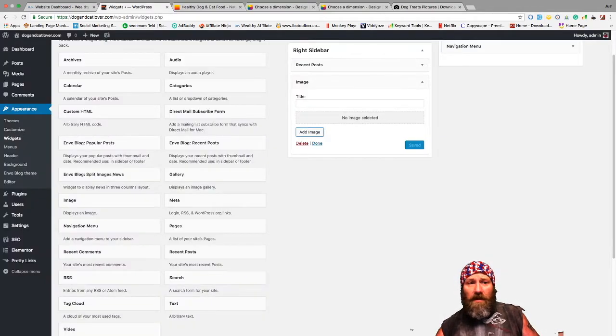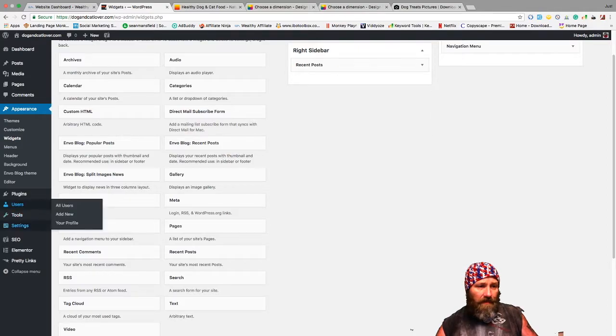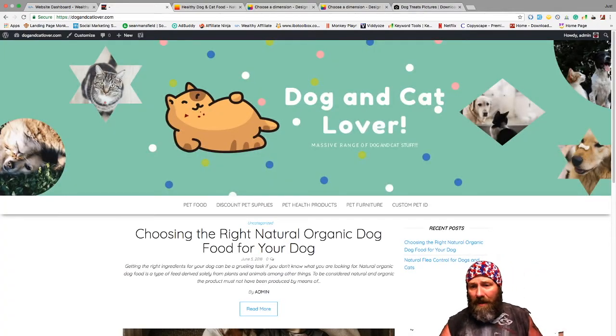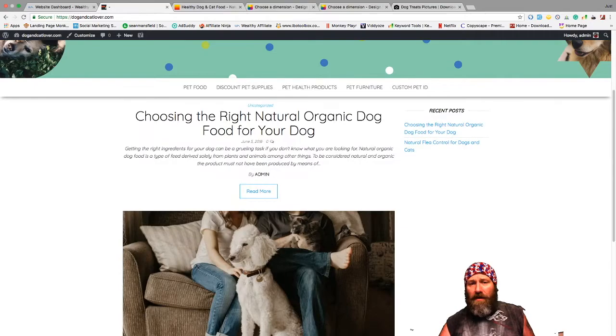I want to keep this one. I'm trying to keep this blog kind of clean, so that's why I only have the one widget. So let me delete that, which is my recent post. All right. So once again, let's go visit our site, and that's why my widgets only have recent post over here. You can add what you want.